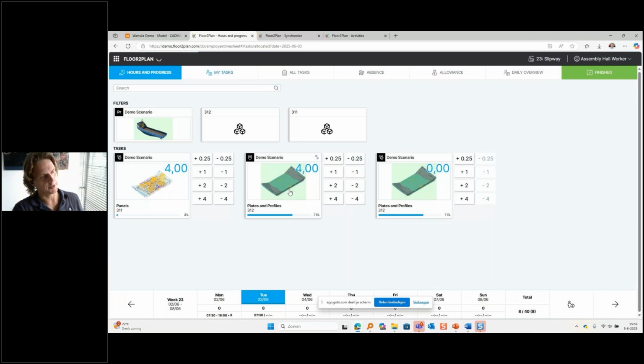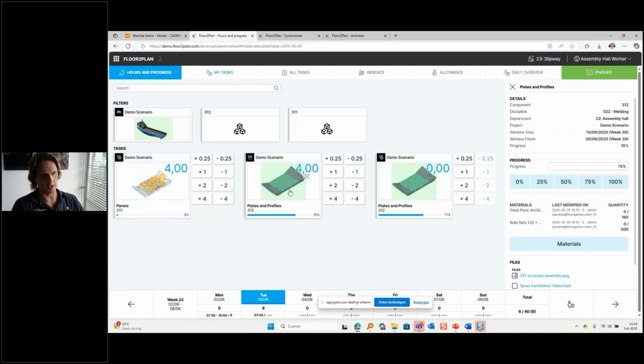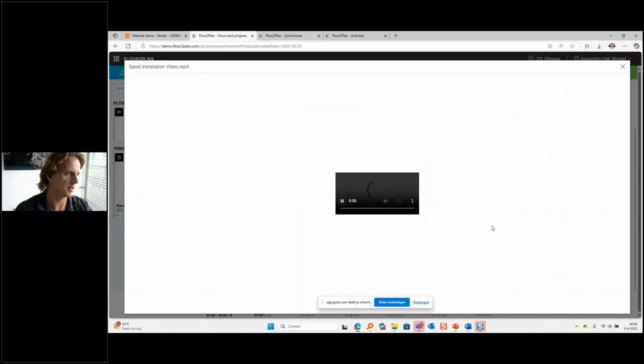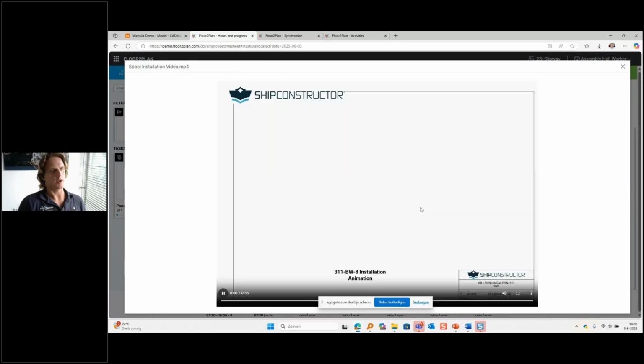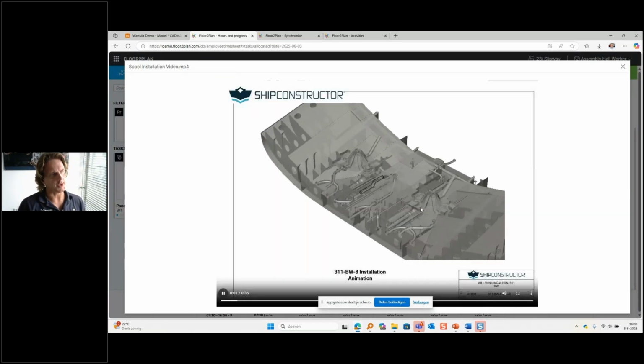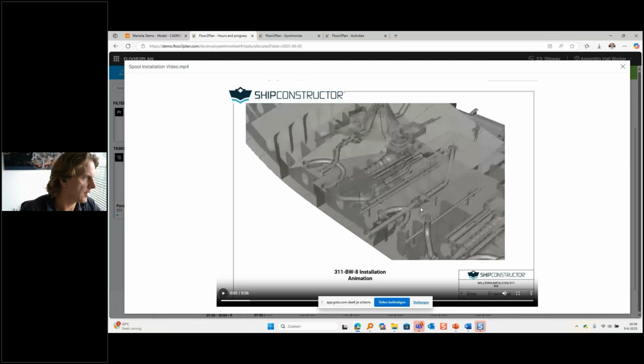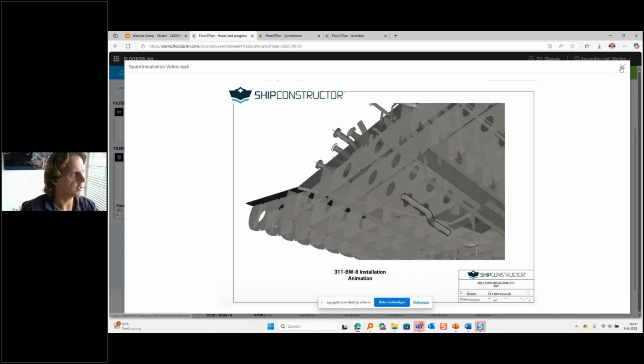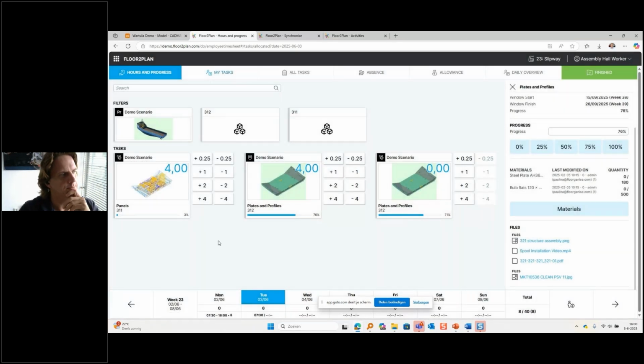I can also open up this item here and then see the resemblance of a digital work package, because I can see all the materials involved. I can also see that same spool installation video again, where it gives me guidance on what exactly to go and do in making this 311, 312 hull block pipework package be completed. So assigning hours to the job, then I'm finished.